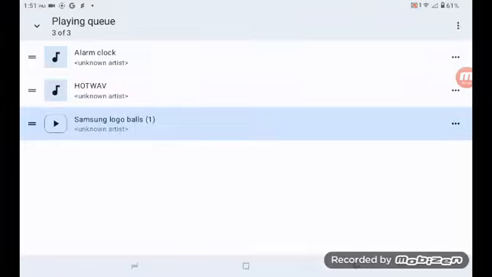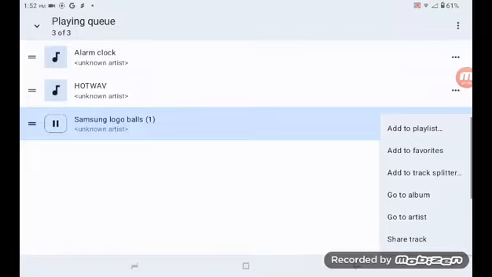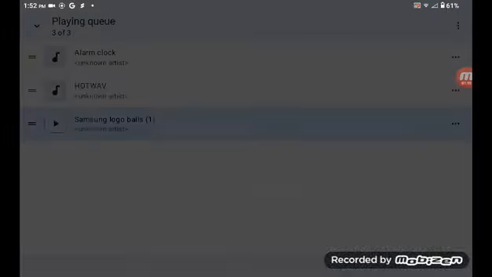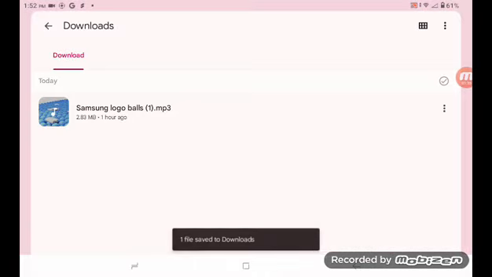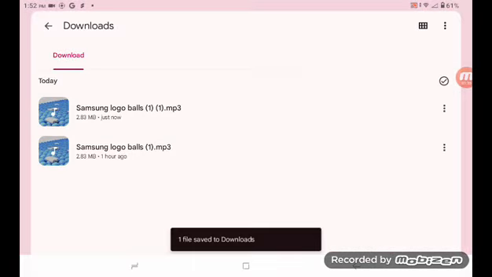And then open up music speed changer. And then press Samsung logo Bose one. Then press 3 dots. And then press share track. And then press files by Google.